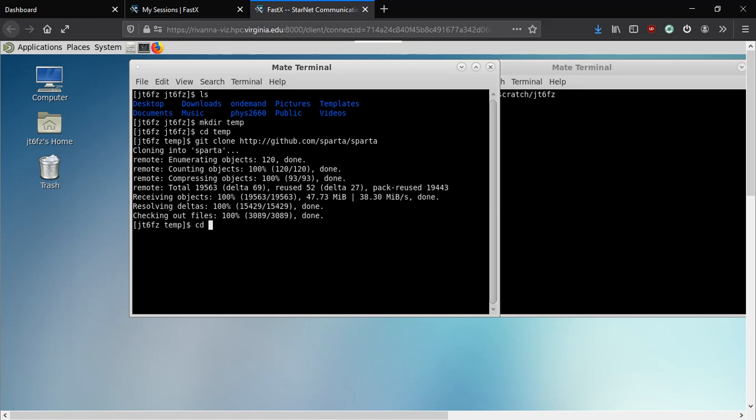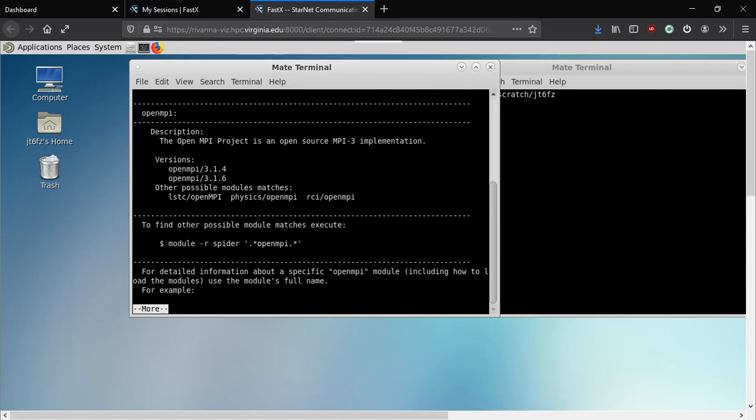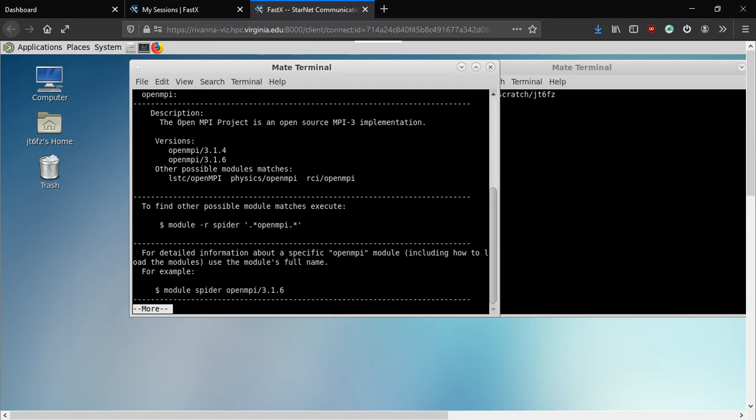Alright, so we go into the SPARTA directory and into source. Before we compile, we have to load OpenMPI. The way you find a module on Rivanna is you type in module spider and then the name. So we're looking for OpenMPI. Here it says we have OpenMPI 3.1.4 and 3.1.6. For more detailed information, it says use the module's full name, for example, module spider OpenMPI/3.1.6. So I'm going to do that.